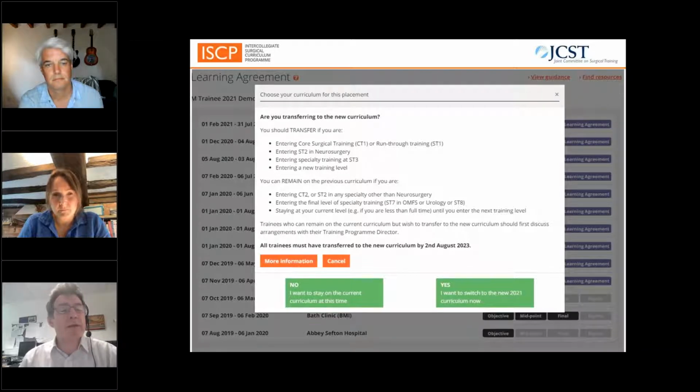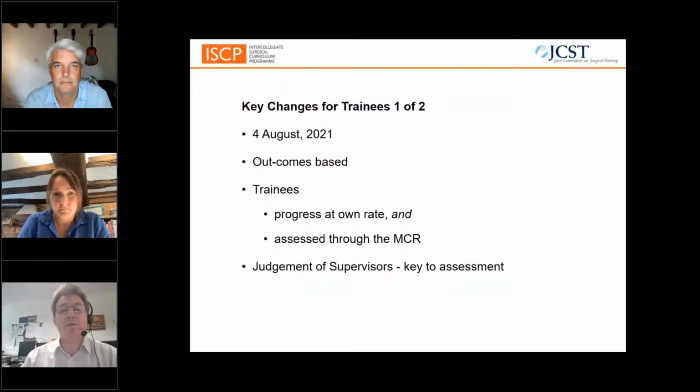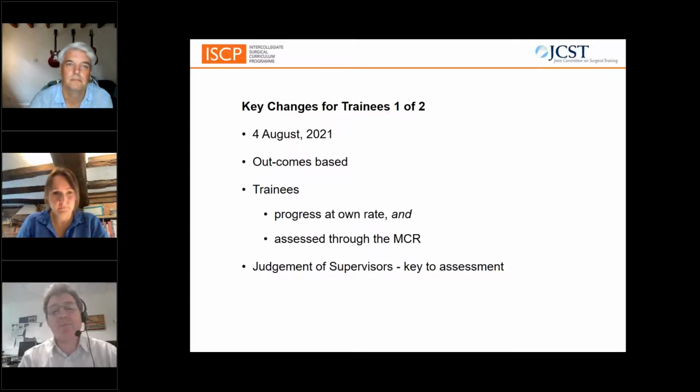Your trainees at present, when they start their next learning agreement, will be asked if they want to transfer to the new curriculum, and they will affirm if it's reasonable. What are the changes that will come in at the beginning of next month for your trainees? From the 4th of August, and obviously this was delayed from last year, they'll start on a new curriculum that is outcomes based. Your trainee has the opportunity to progress at their own rate, i.e. they can go quicker if needed to.